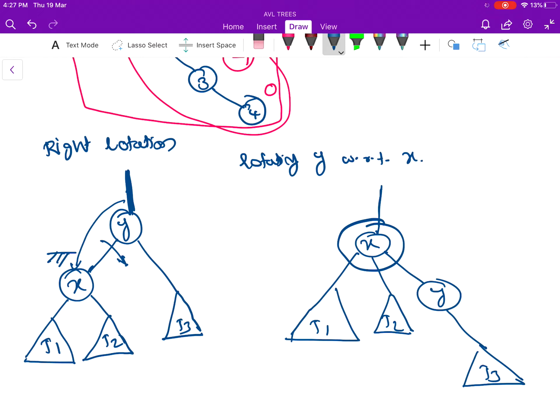One thing we need to take care of is, if you find the in-order traversal of this tree, then first you will have t1, then x, then t2, then y, then t3. So this in-order traversal should be maintained after the rotation, otherwise the tree will not be a binary search tree.